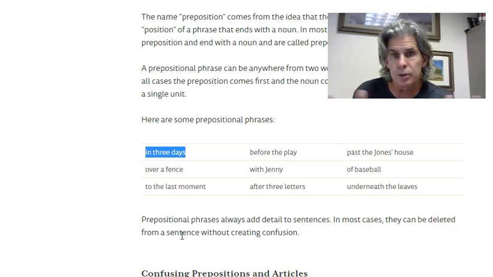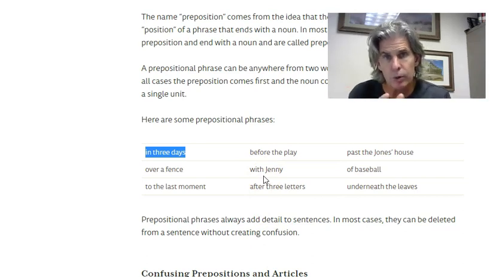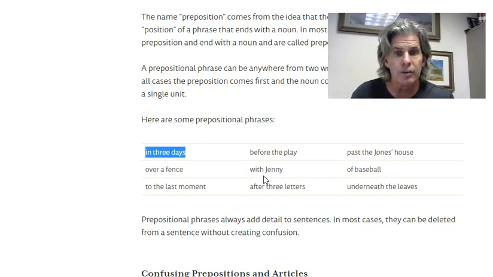It's the tape that allows you to conjunct them. With Jenny, it's not about "with," it's about Jenny, but you've got to have "with" there in order to put that together. Of baseball, past the Joneses, out, underneath, those are all what are called prepositional phrases. Once you make one, you now have an adjective or an adverb. Prepositions create prepositional phrases, and those allow you to create adjectives and adverbs to create more detail in your writing. That's what they do. It's pretty neat.